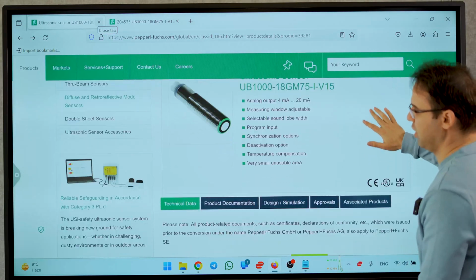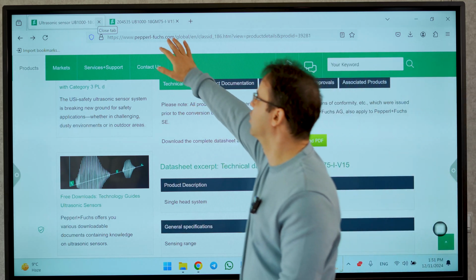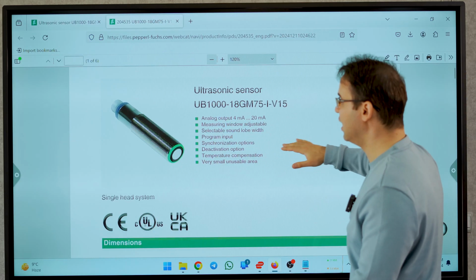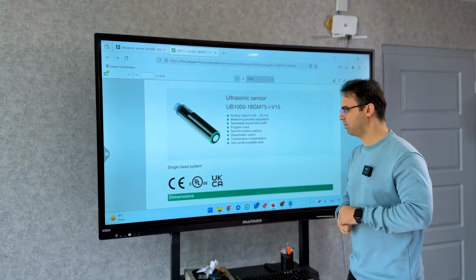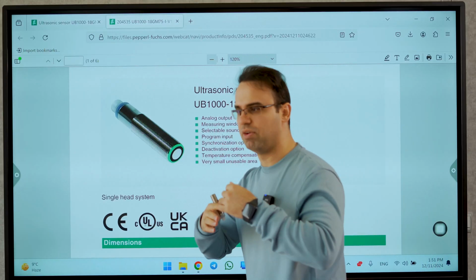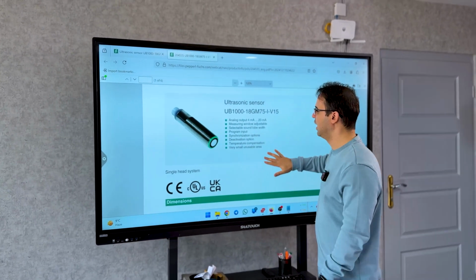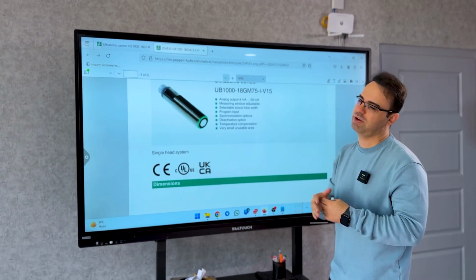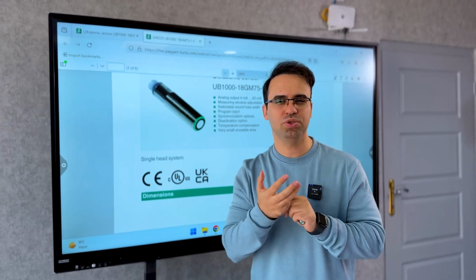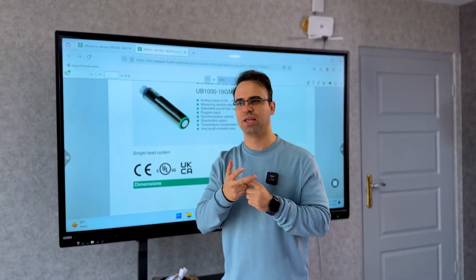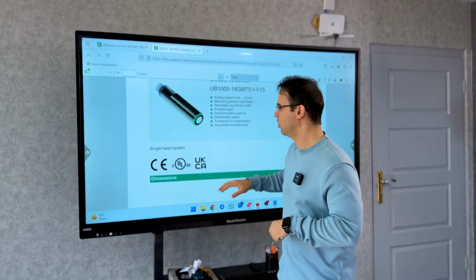This is a Pepperl+Fuchs, and you can download the data sheet of that. Okay, let's check it. We have an analog output of 4 milliamperes to 20 milliamperes. This is good news, that when we have a wire break, we will understand it on the PLC. And it has three kinds of working modes. I think object mode, switch point mode, and the last one is window mode.